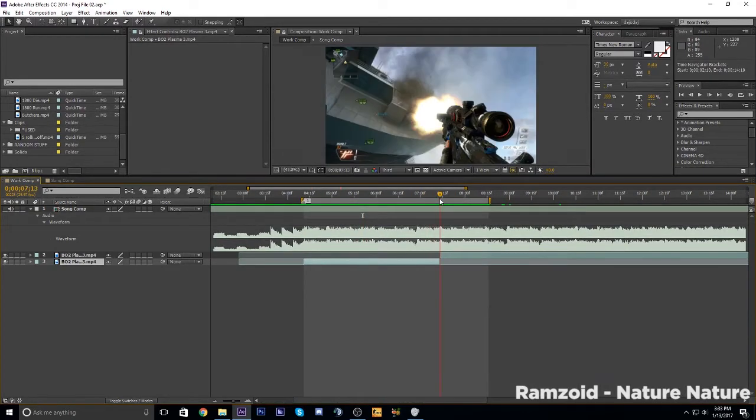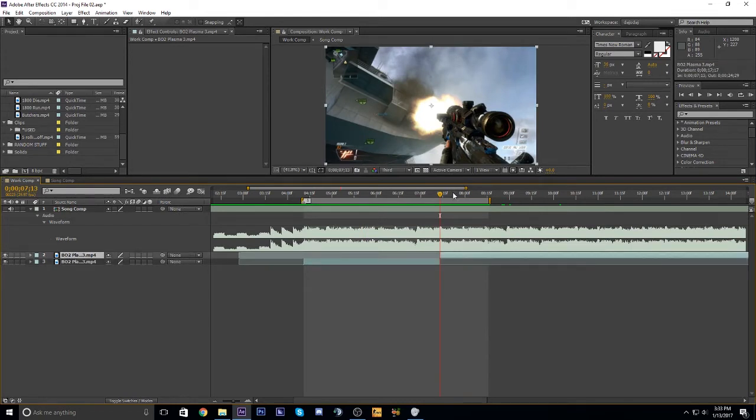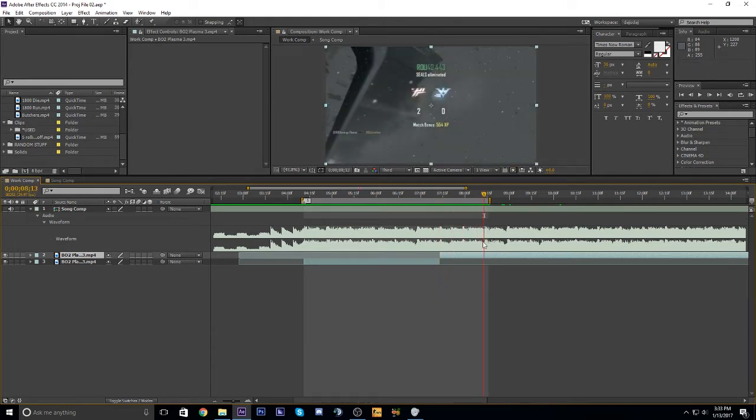Okay, so next we want to find the beat where we want to transition to kill cam. Usually it's after two beats, like bum bum bum. Right here, right there, right this little bump. I'm sorry if it's a little confusing.